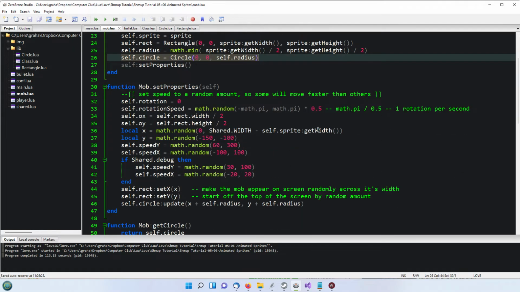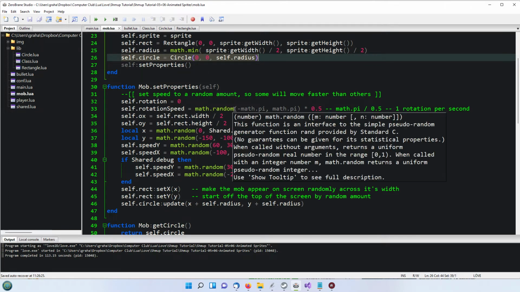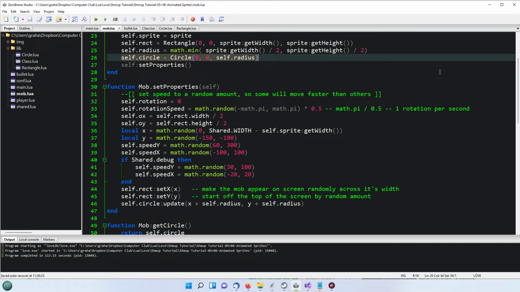Now in the set properties, one thing we wanted to do with this mob is to rotate it. So we've added a new property here called rotation, which we're setting at 0. And then we're setting a rotation speed, again using math.random. Now in Love2D, the rotations are measured in radians, not degrees.